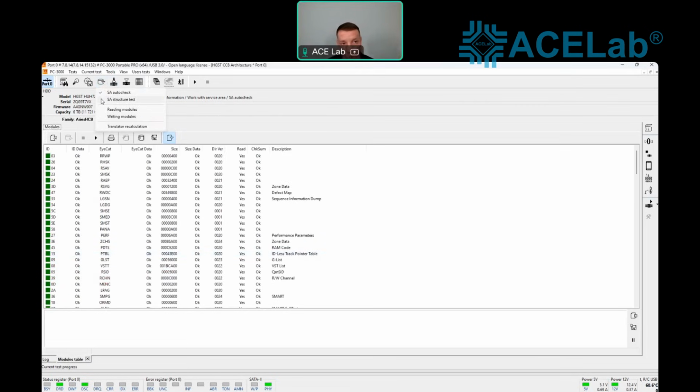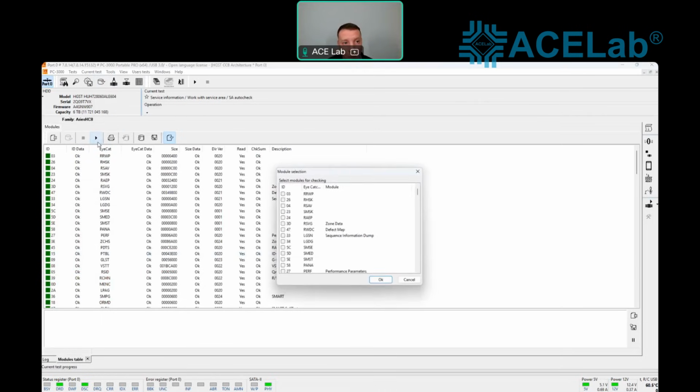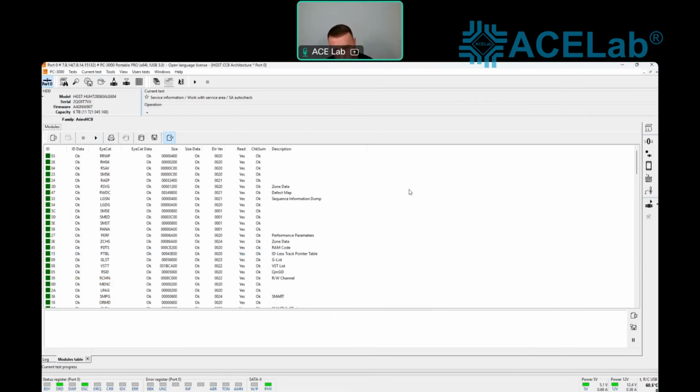But you are still able to start a structure test, for example, or use this kind of checking to perform full checking of the service area. Also, for CCB drives, on the right side of the panel, there are some additional buttons which can be useful.